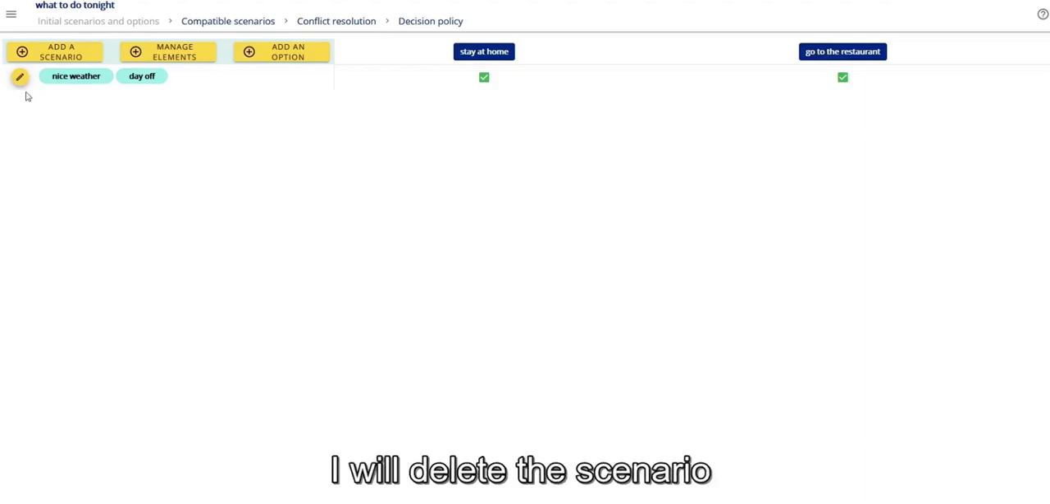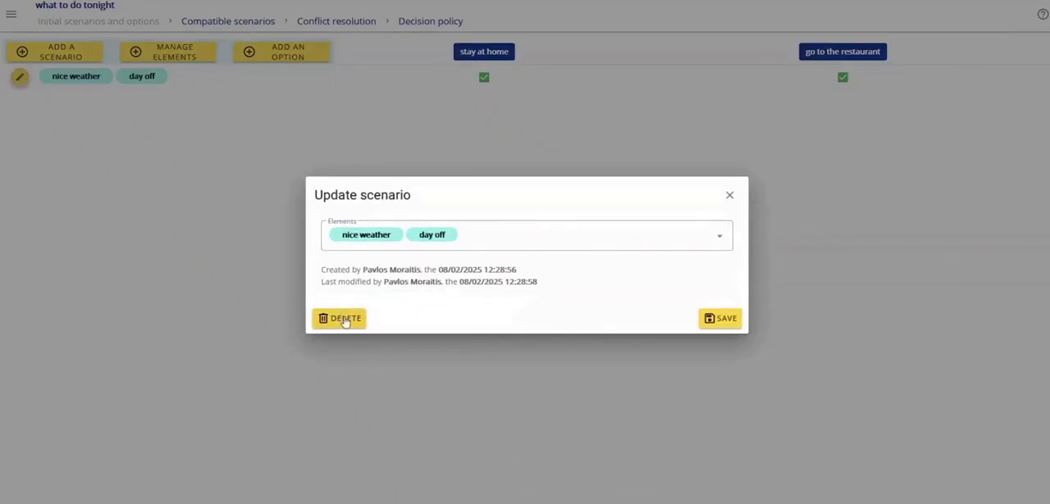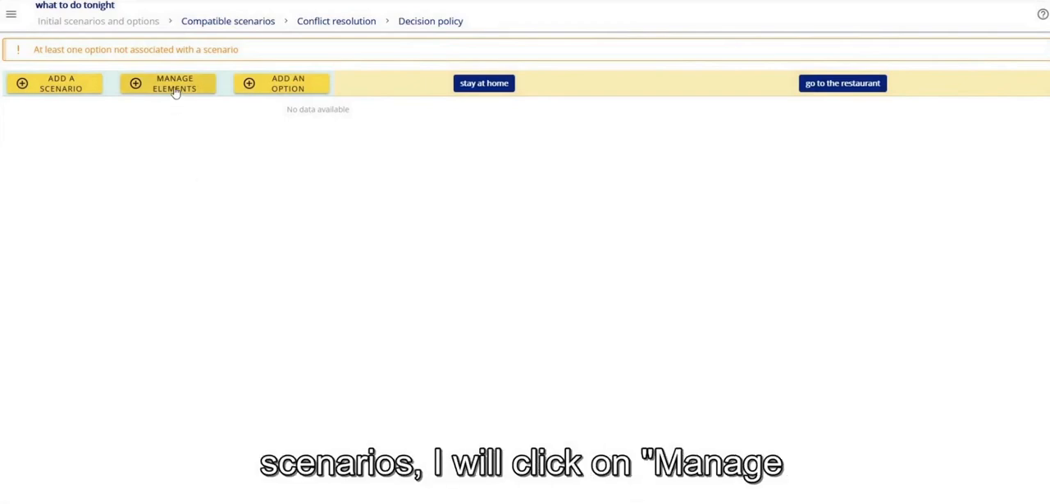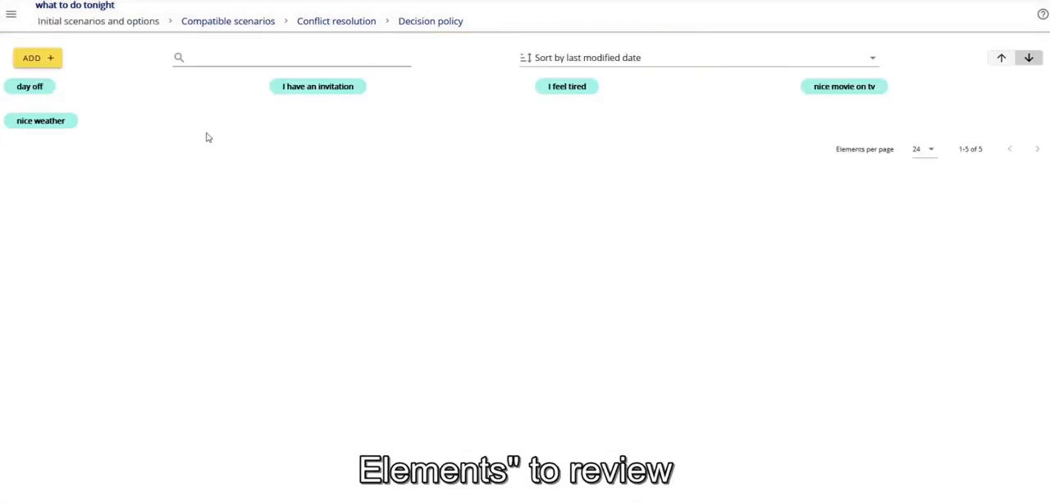So I will delete the scenario we created last time, and before creating new scenarios, I will click on Manage Elements to review all the stored information or elements created during the previous decision-making policy modeling. We will see how we can reuse these elements for this new modeling.